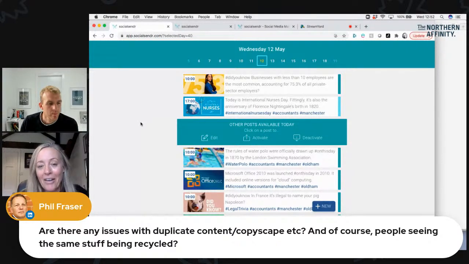But saying that, I've picked accountancy for this one. We've probably got more accountants and bookkeepers that use the app than any other sector, and it doesn't seem to bother them. So I would say it is a challenge. It is something that we will look at in the future, but not in the short term. And we just encourage people to use their own images.